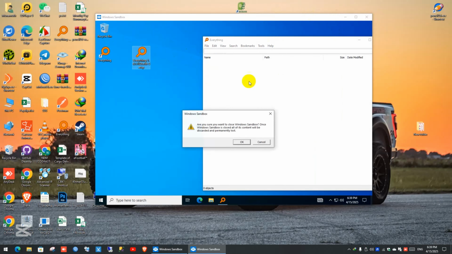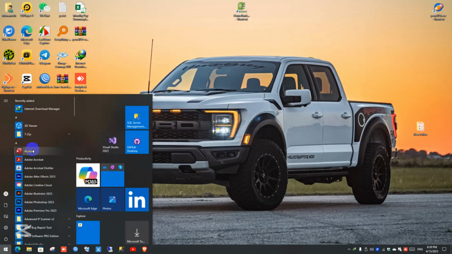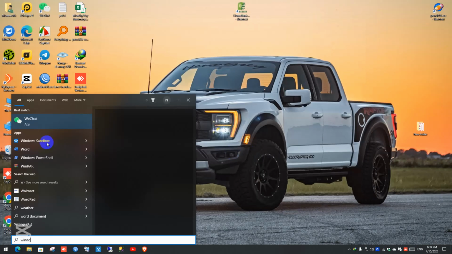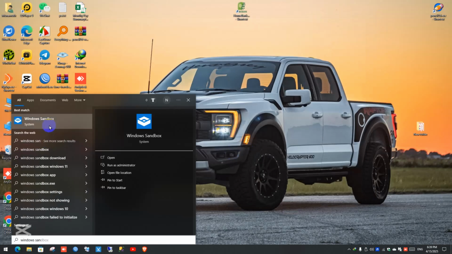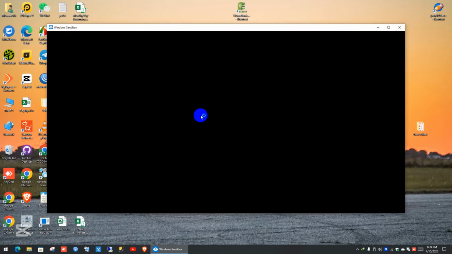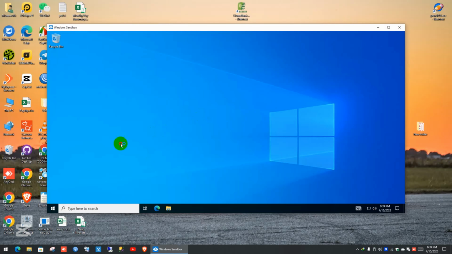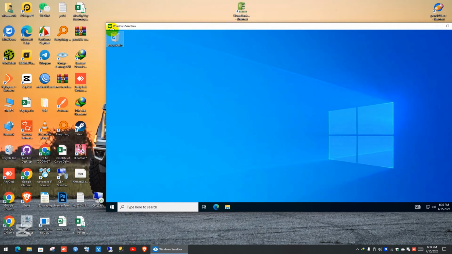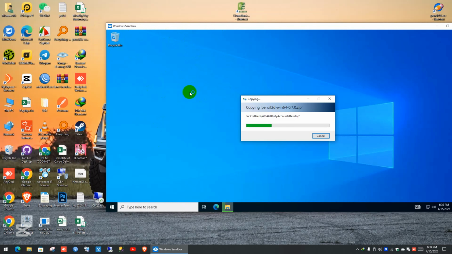But when I close it and you open Windows Sandbox again, let's wait. Okay, so everything is gone, so you can test any software inside. For example, if you want to test whether a software is dangerous or not, you just copy it. Easy, you just copy and then you can paste here. You see, it's very easy to use.